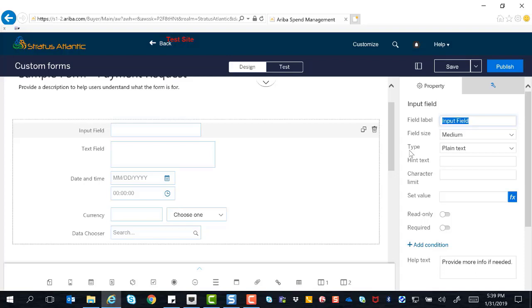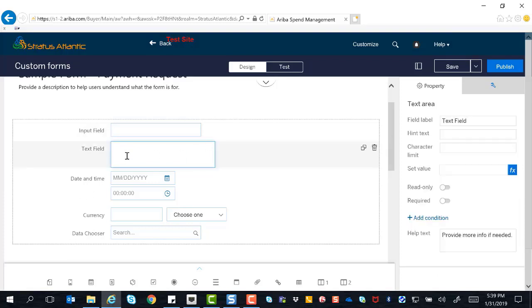Input fields are very good for capturing names, and with some of the new release information on a set value, you can pre-populate the end user who's creating the form. I will go through this in a more advanced session later on. Text fields are used for descriptions. So if you wanted to add descriptive information to the field, you would use a text field.